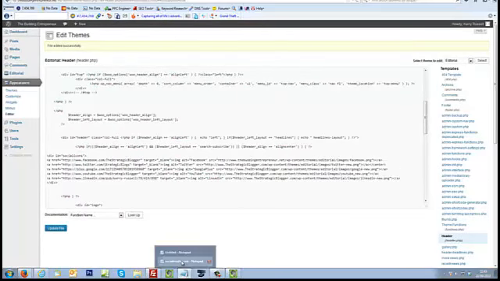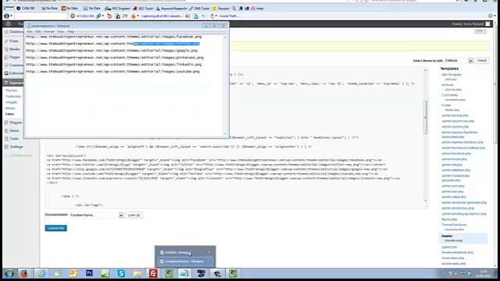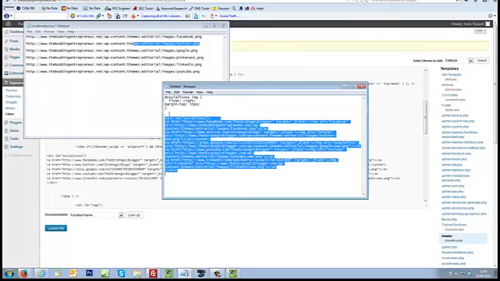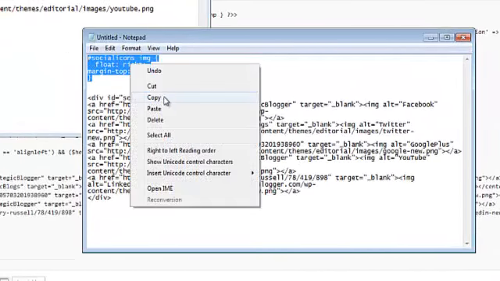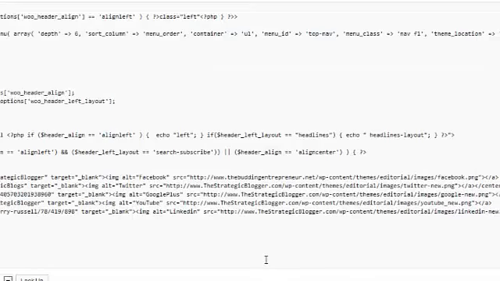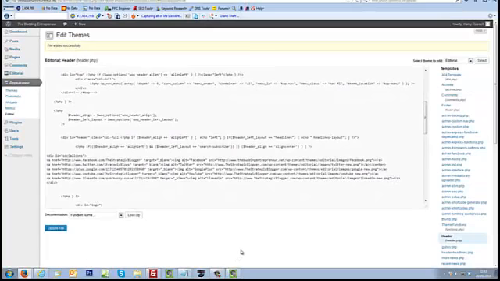I've also given you some code which is going to help you position your social media icons. So just highlight and copy it. You don't need to edit it whatsoever, and we just need to place this in your custom CSS area.